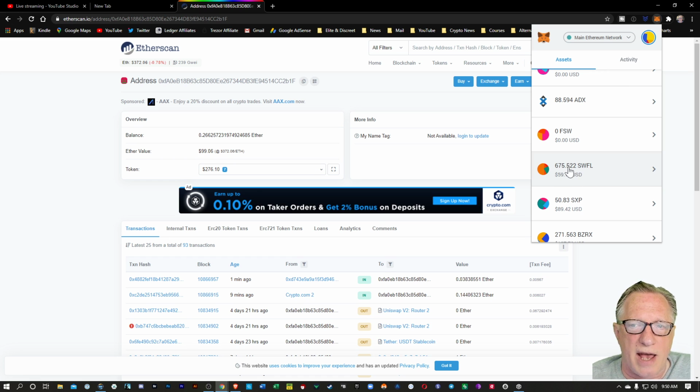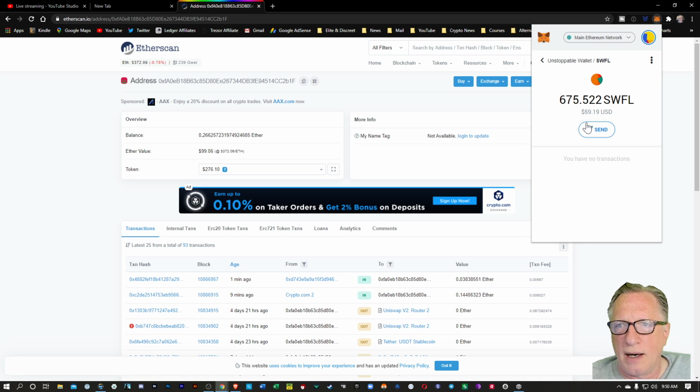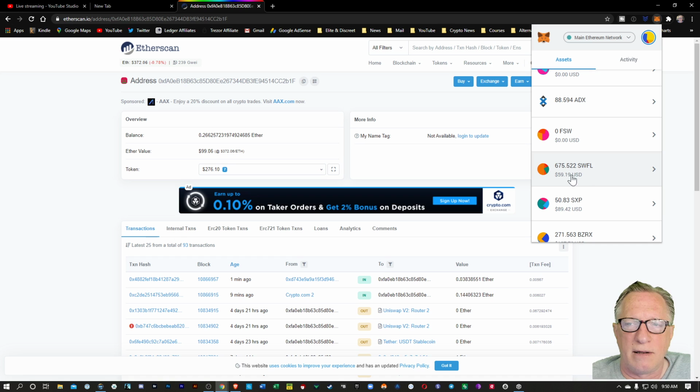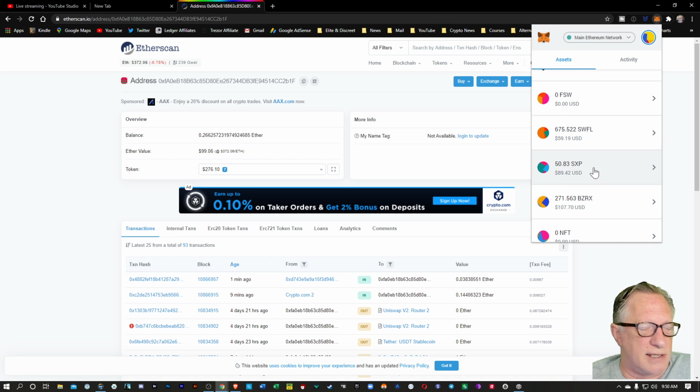has the same address, right? If I went to Swapfolio and I had some Swapfolio and I wanted to send it back to my MetaMask wallet, I would simply send it to this main address, right? And MetaMask would see it and say, oh, that's Swapfolio, and would add it to this balance here. Same thing with SXP, right?